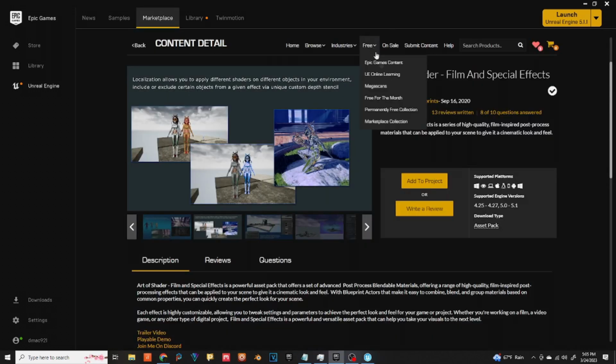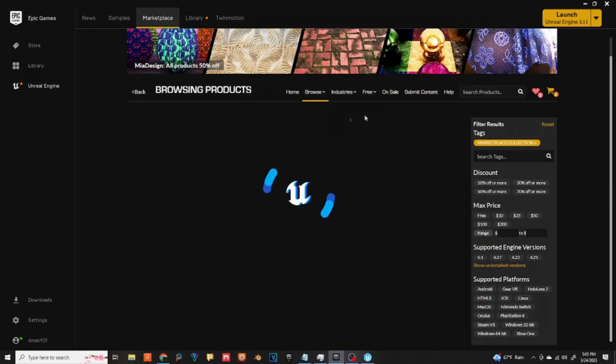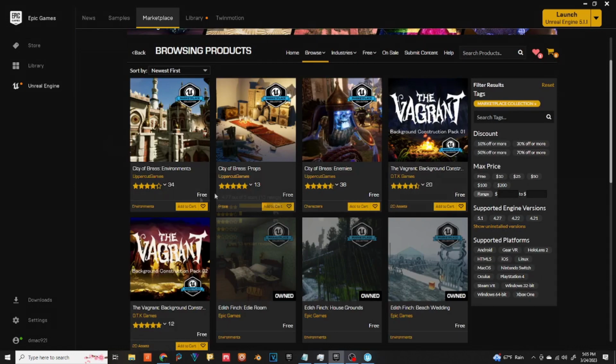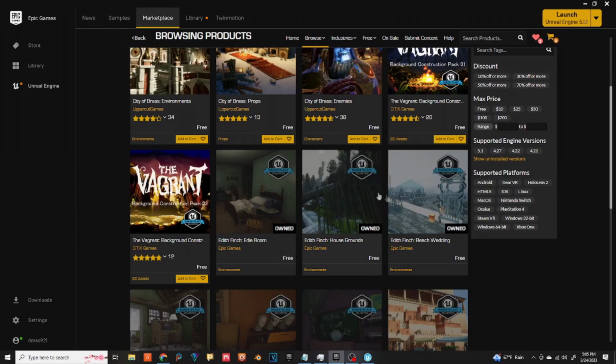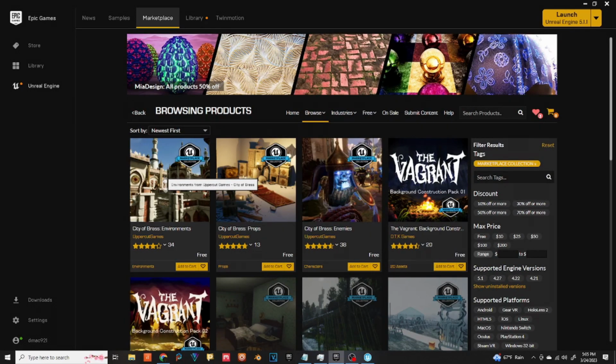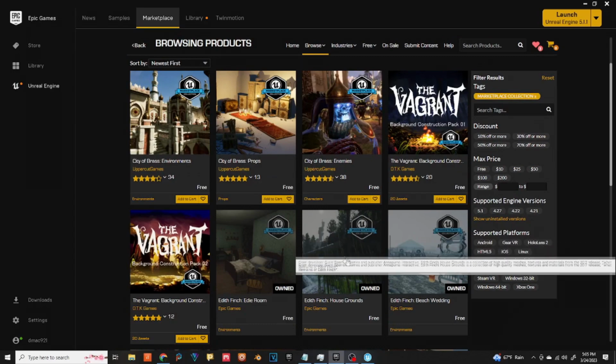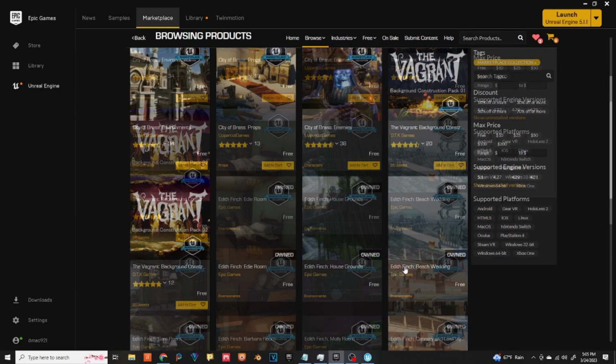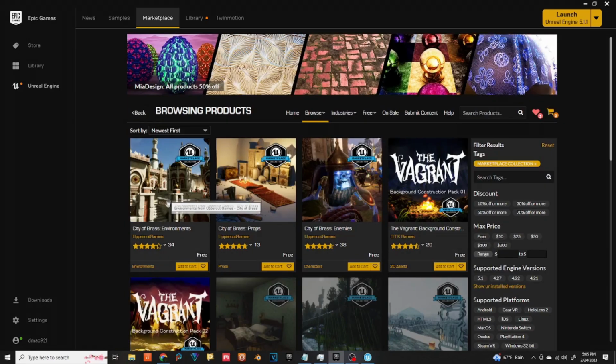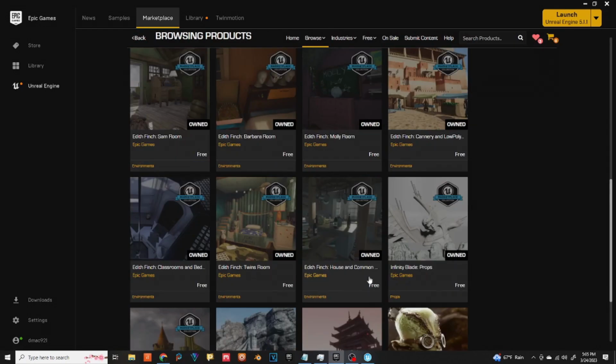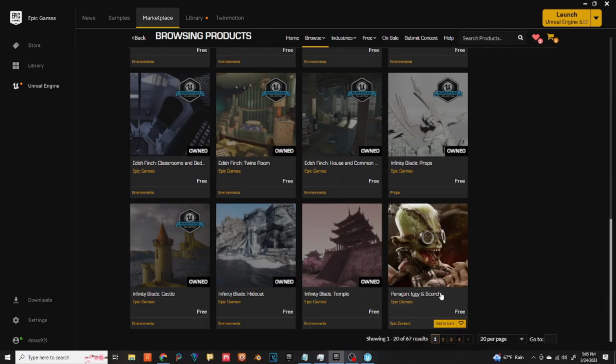If you go back to free and then you go to marketplace collection, you have all these asset kits from games. These are actually from games that were previously produced, that Epic acquired from the game developers or from themselves, because some of these games Epic Games actually developed, like this City of Brass environments, it has all this stuff in here. And then all the Paragon stuff is in here.